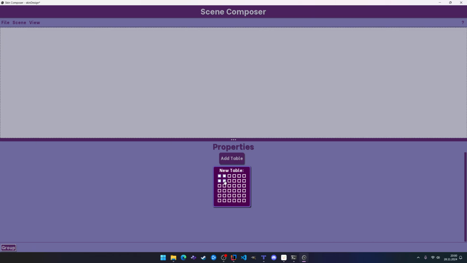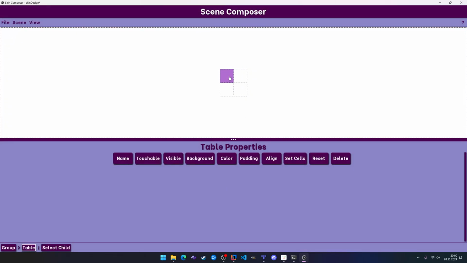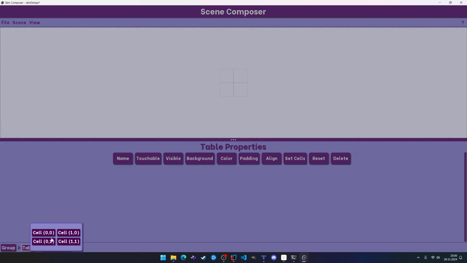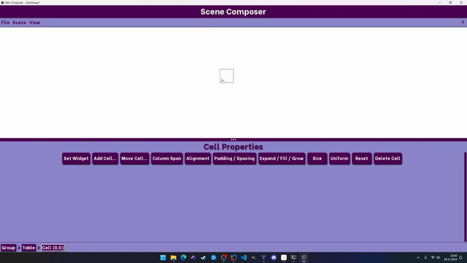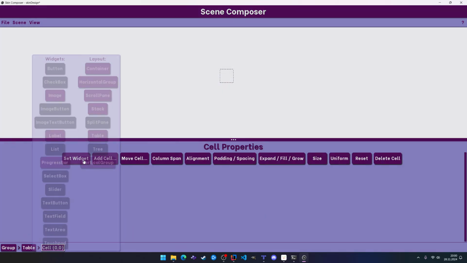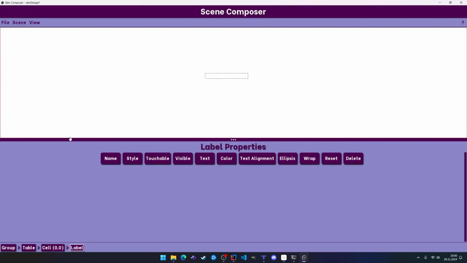Let's make, for example, a 2x2 layout. There you see already the different cells. So we have cell 0,0, 1,0, and so on. You can also just click up here in the scene to select certain things. And then let's say the top left cell, just to show you something, would be a label.